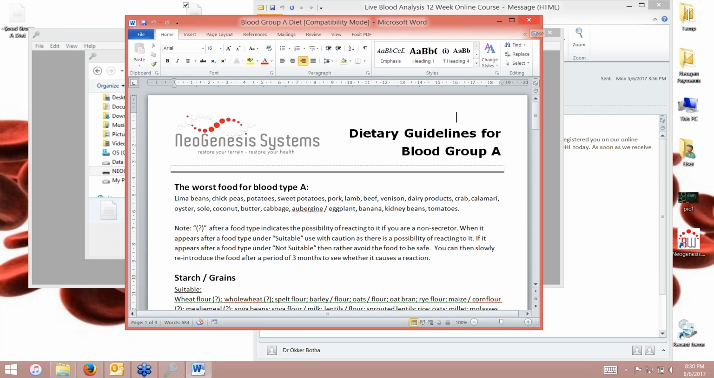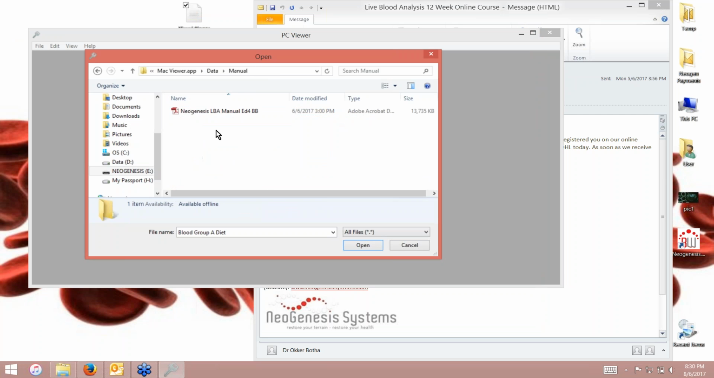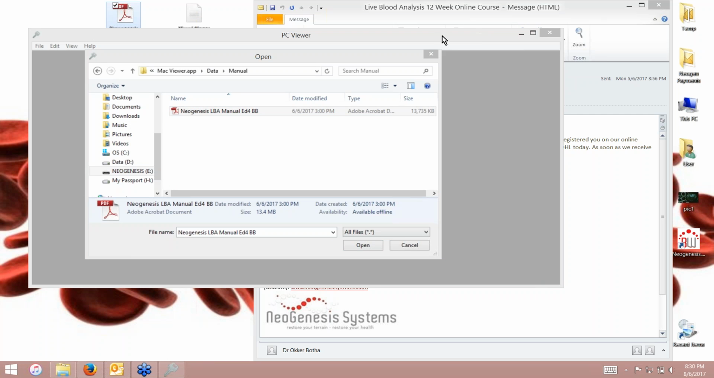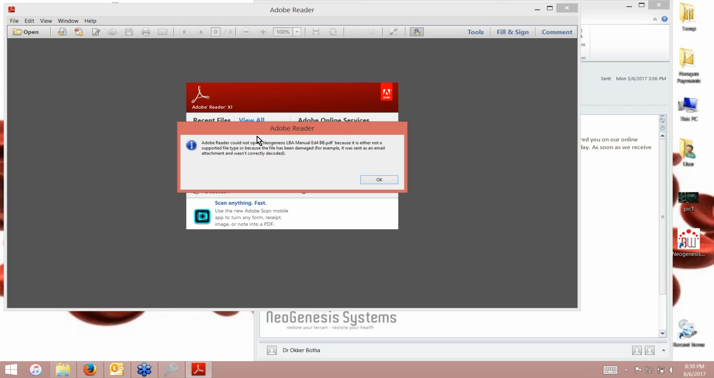There are some other files on here that are of course protected. So if we just go back to the manual, if you were to open the manual in the same way, drag and drop that to the desktop, and try to open it from outside of the flash drive, it'll actually give you this error message here. Okay.